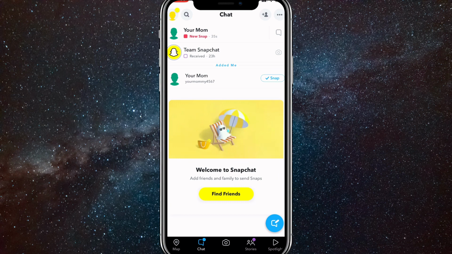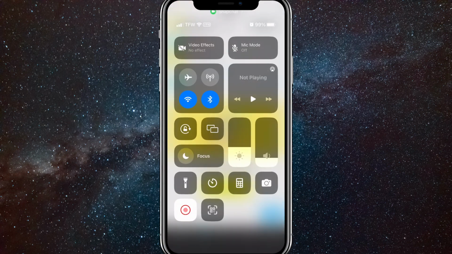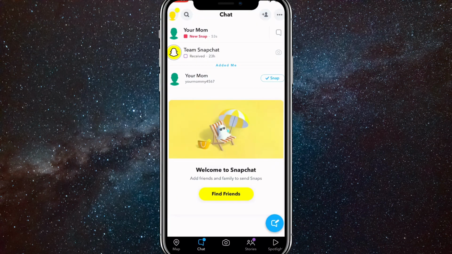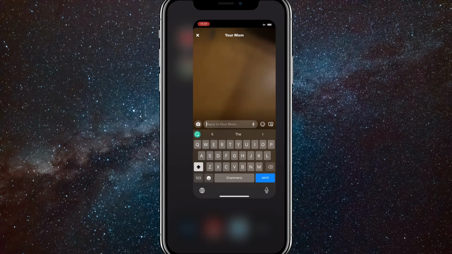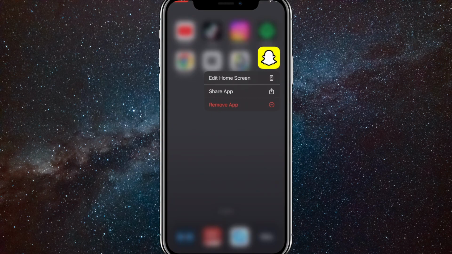And if I want to screenshot the snap, then first swipe down and turn on airplane mode and turn off Wi-Fi. The snap should already be loaded, so click on it. Now, you can just screenshot it as many times as you want. And then once you do that, swipe up and delete Snapchat.